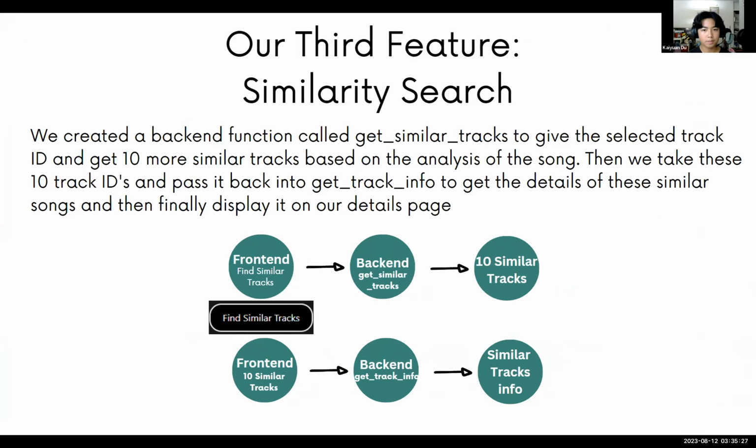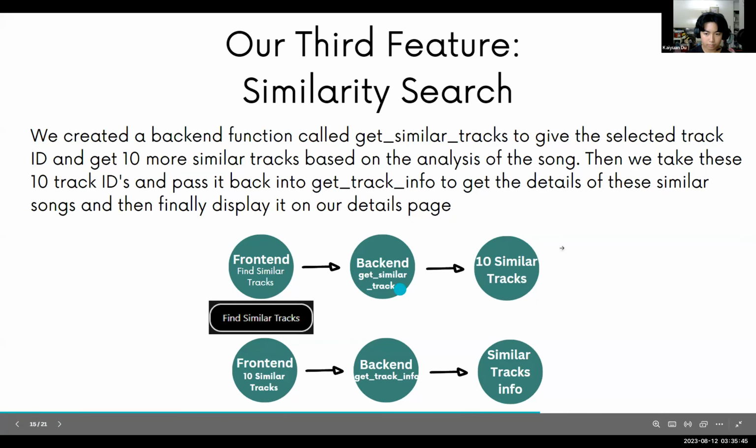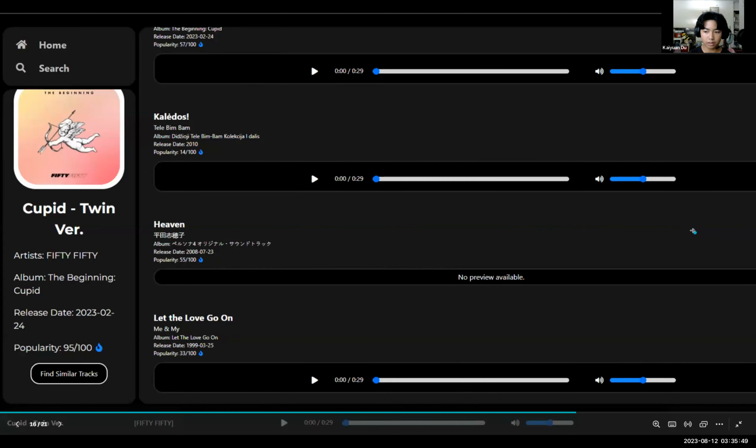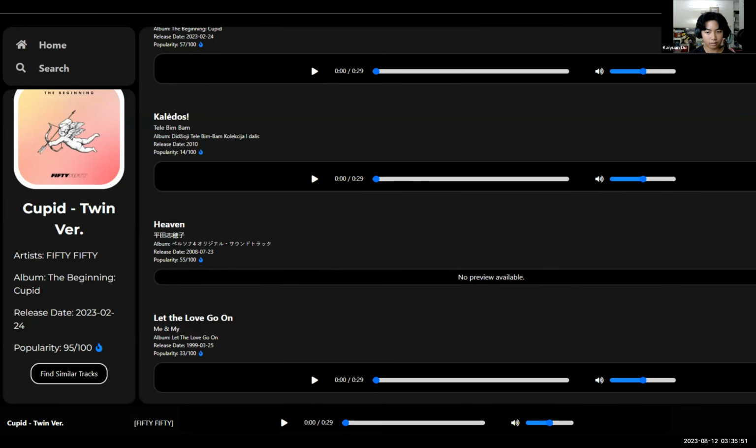Our third feature is about similarity searching. We created a backend feature called Get Similar Tracks to give the selected track ID and get 10 more similar tracks based off of the analysis of the song. Then we take these 10 track IDs and pass them back into Get Track Info to get the details of these similar songs, and then finally display it onto our details page. So this is an example picture of our GUI. We basically based this off of the Spotify.